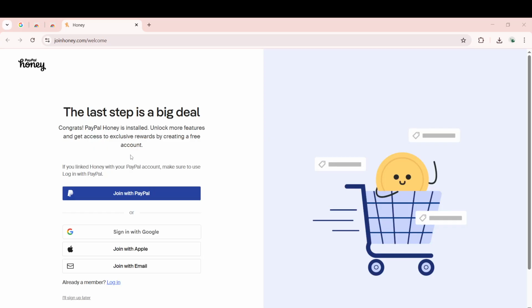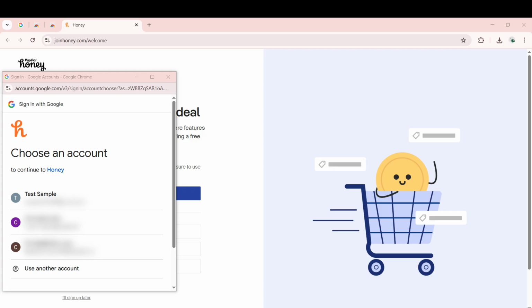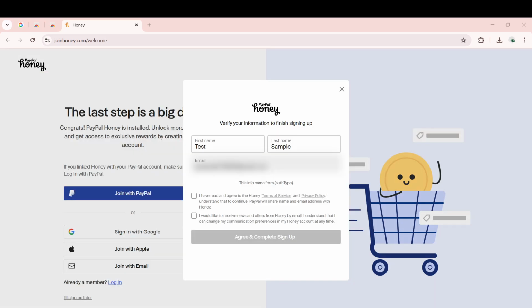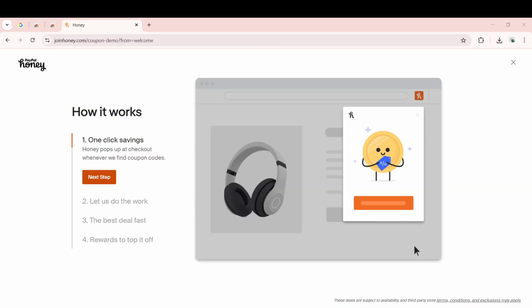The final step you'll need to take is creating a Honey account. This is necessary to kickstart your money-saving journey and ensure that you receive the best offers and rewards from your online shopping activities. Creating an account is simple and only takes a few moments. You'll input some basic information, and just like that, you'll be all set to start saving with Honey.